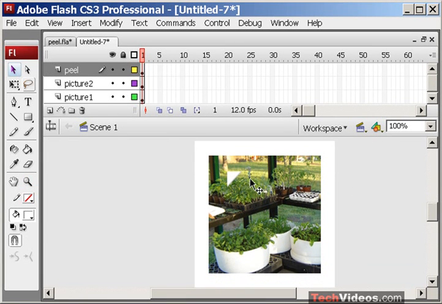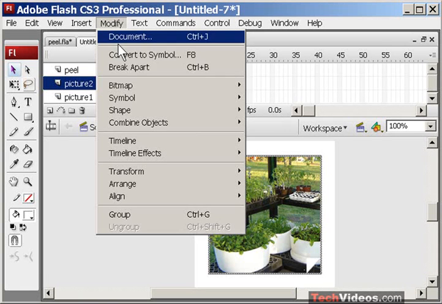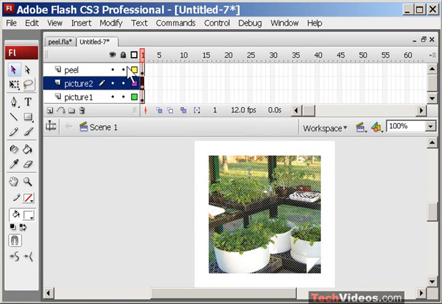Scroll down here just a little bit, and let me drag this down to the bottom right-hand corner there. Maybe I'll use my arrow keys to nudge that into position. Okay, before I forget, I want to come back here to Picture 2, and I'm going to do some distorting of that. It's a way of cropping it, and in order to do that, I'm going to have to come up here to Modify and choose Break Apart.